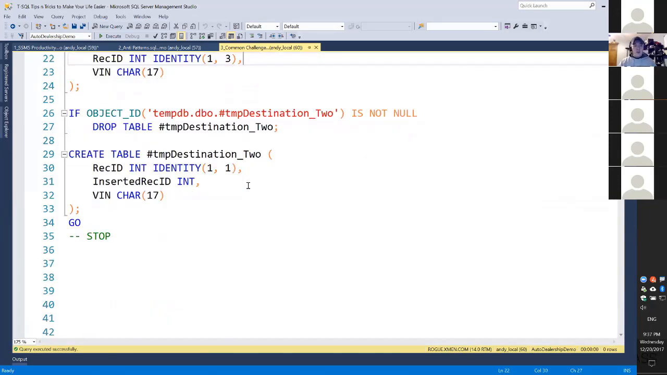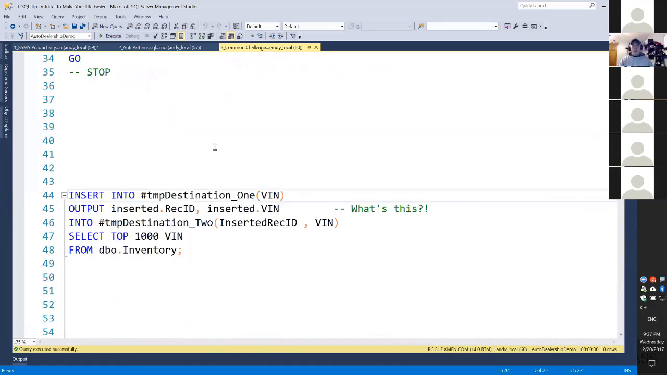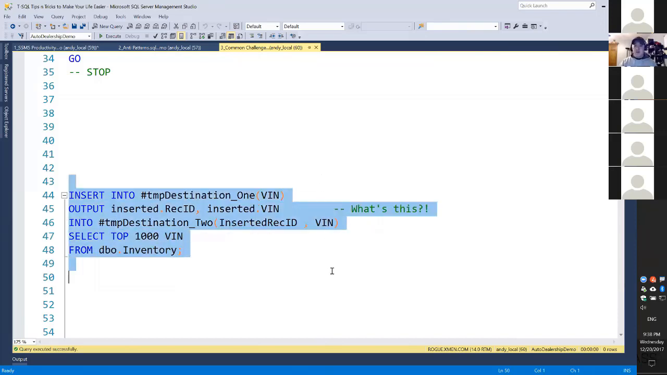So this is what I'm going to do. I'm going to insert into temp destination 1 the VIN number, and I'm going to select top 1,000 VIN numbers from inventory, but then I'm going to output rec ID, VIN from inserted and insert those into temp destination 2 and the columns inserted rec ID and VIN. And this is all one statement.